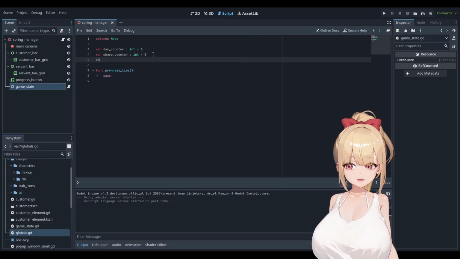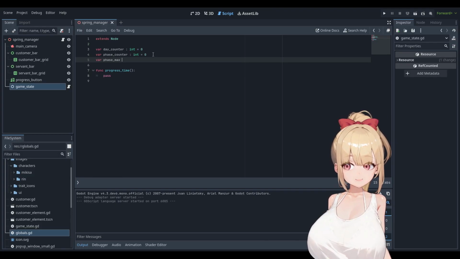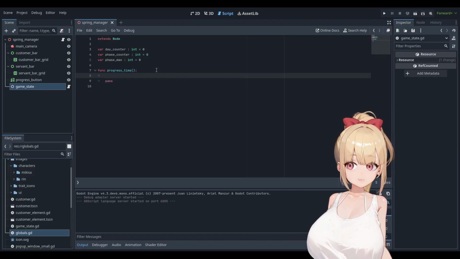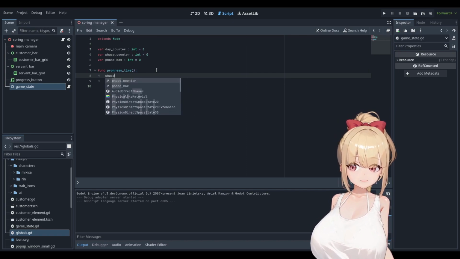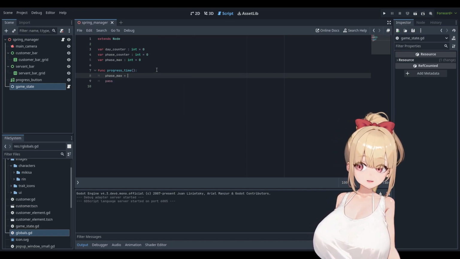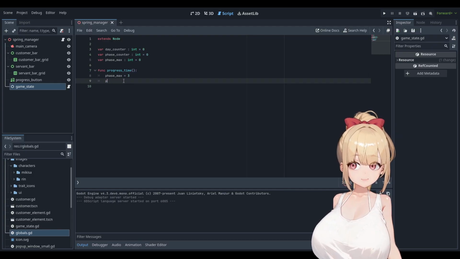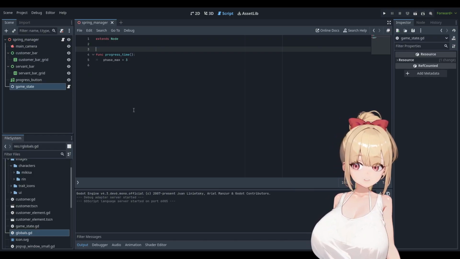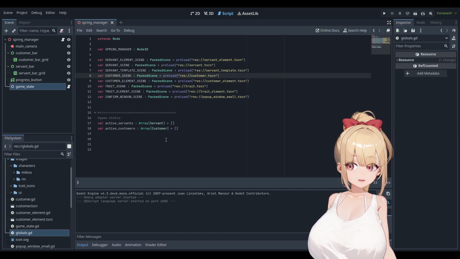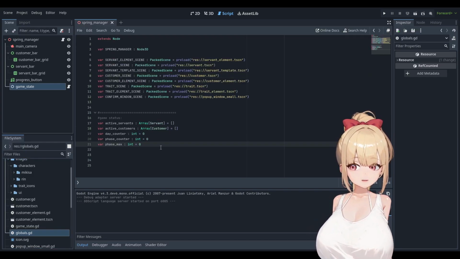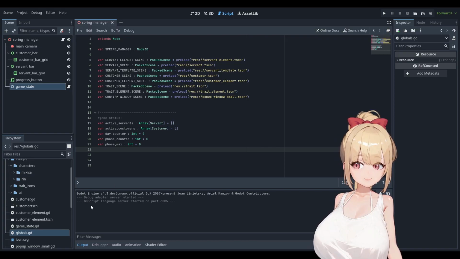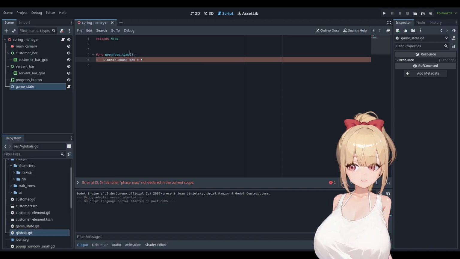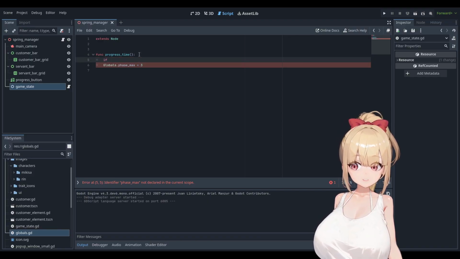Let's add another variable that we call phase max. And for the sake of getting a first gameplay loop going in the progress time function, I set it to 3. So we will randomly create 3 batches of customers to resolve. On second thought, these should be globals because we might want to access them from anywhere in the game. So let's put them in the globals script. And we only want to set phase max when the current phase is 0, because otherwise we would have an infinite loop.